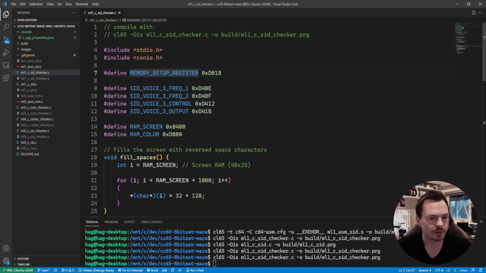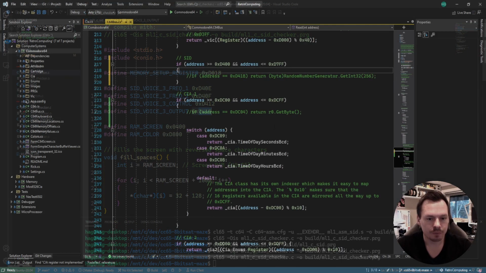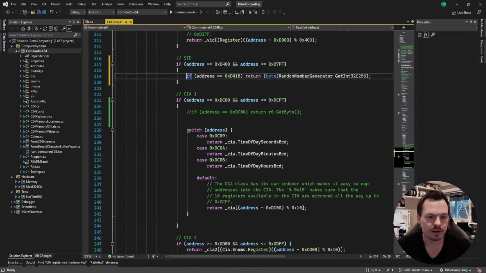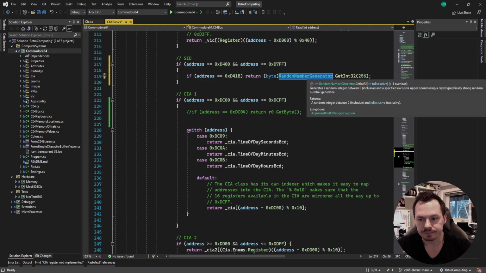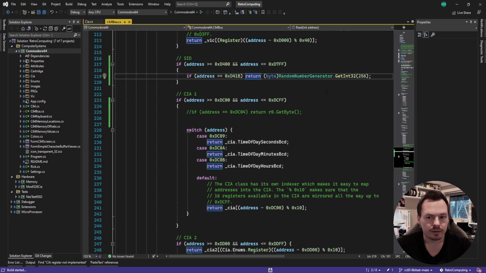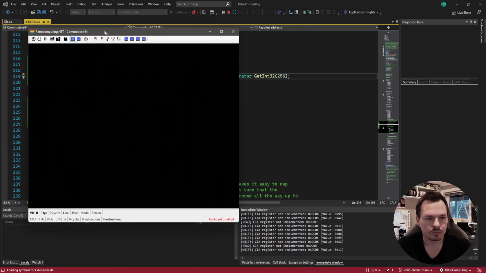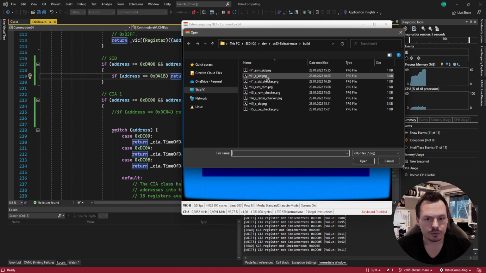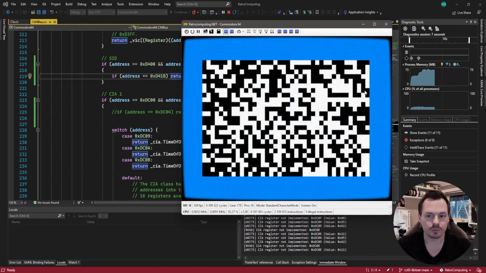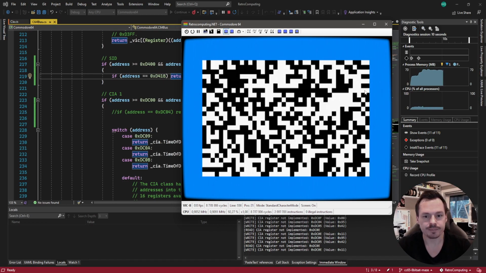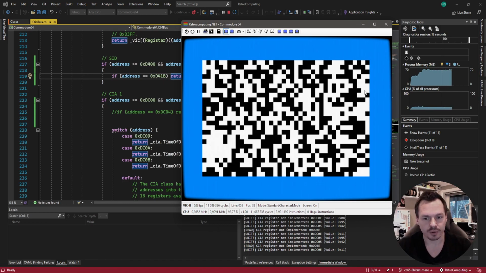When we look at this program again, we can see that the voice 3 output is at D41B. So we're just going to cheat, and we're going to say that if the address is D41B, we're going to return a random number between 0 and 255. This is non-inclusive. So if I run my emulator now, and I open the same program, the SID checker, we actually get some noise there. And this is obviously cheating, but we're just playing around.